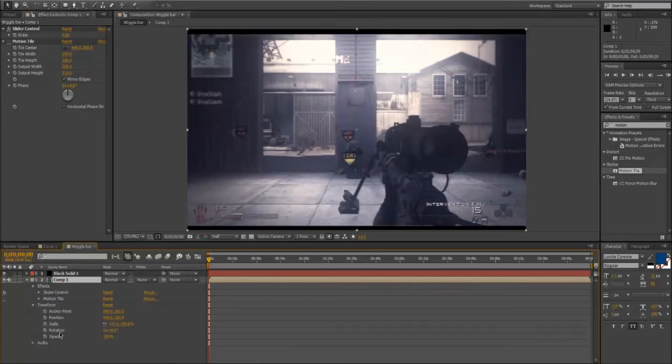You want to get so that you can see the transform, which is anchor point, position, scale, rotation, opacity, and effects. Expand on slider control so you can see the slider stopwatch. Now there's a number of things you could do here. I used to do this for position, but recently I've started doing it for rotation because I think it looks better. So you want to hold the Alt button on your keyboard and click on the stopwatch.